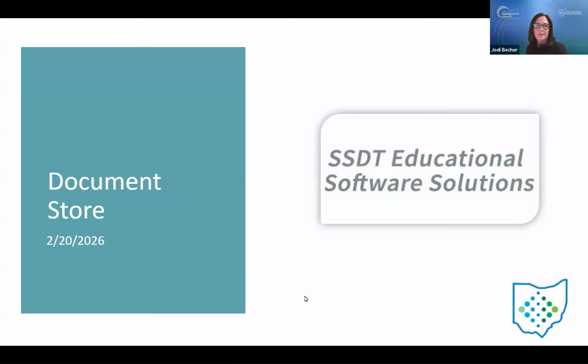provide some information and some training and an overview of Document Store and what those migrations are going to look like.